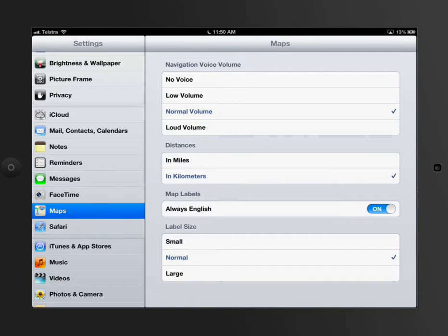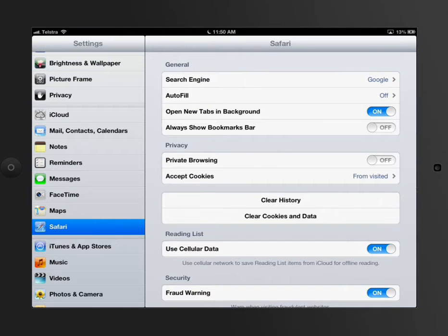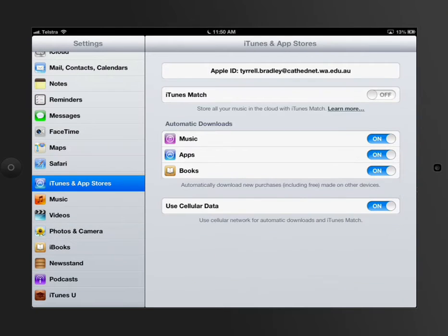Maps, pretty self-explanatory. This is where you get to change the distances and labels and what sort of configuration settings it is. And Safari, of course, this is where you get to set up your particular features and that sort of stuff. And we're going to go through these in a lot more detail in a couple of new tutorials that I'll put together, because there is some specific stuff you want. Inside here on the Apple ID and iTunes stores, this is my Apple ID for that. It'll automatically do downloads if I ask it to from these sort of devices using that Apple ID.